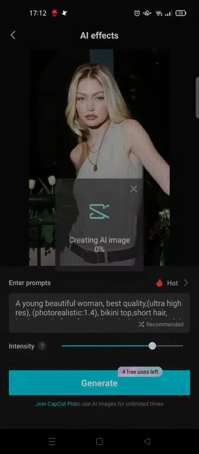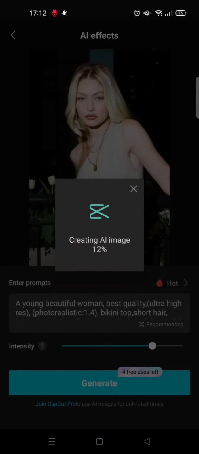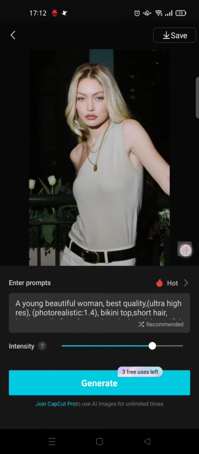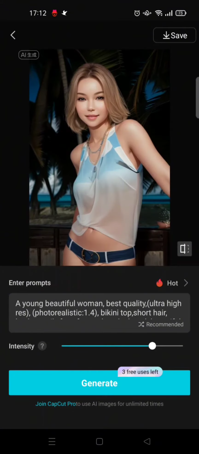Then click on generate. And just wait for CapCut to generate the AI image, and this will be the final result. So this is the before, and here is the after, or the result. So you can just click on save, and that's it.